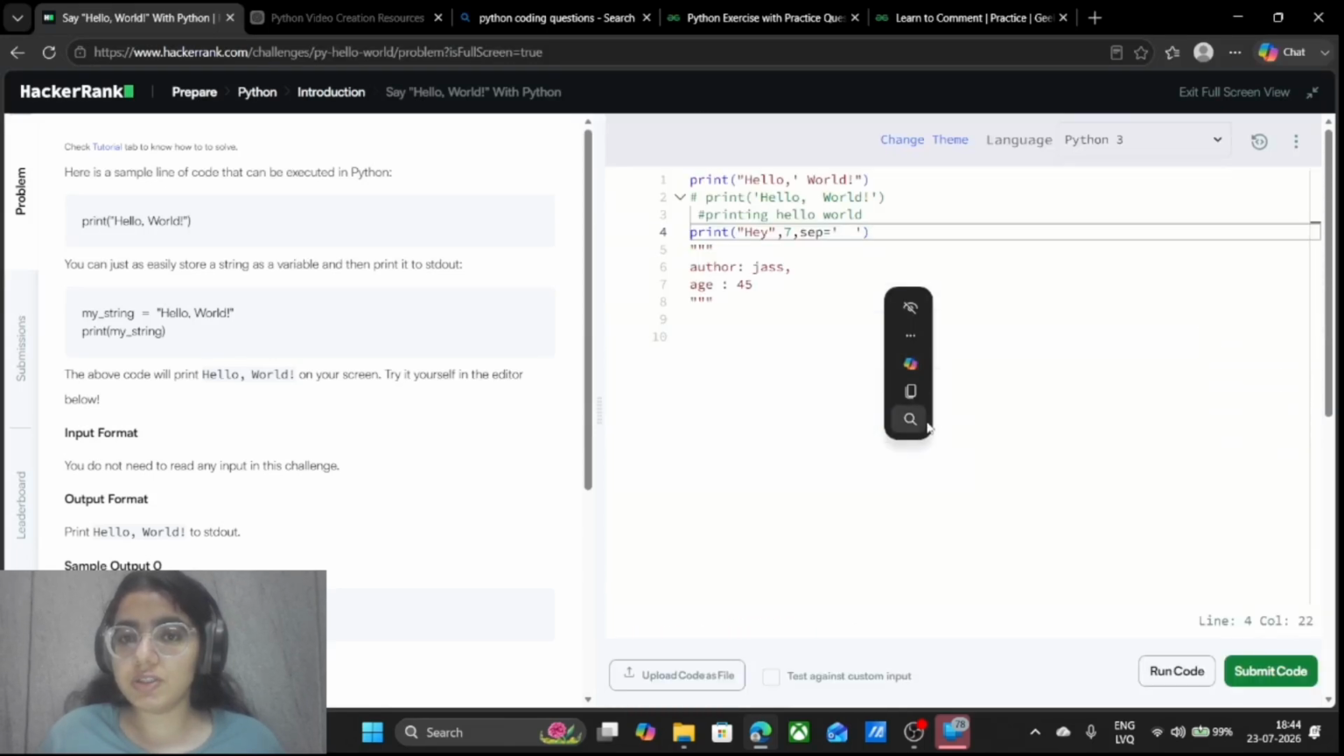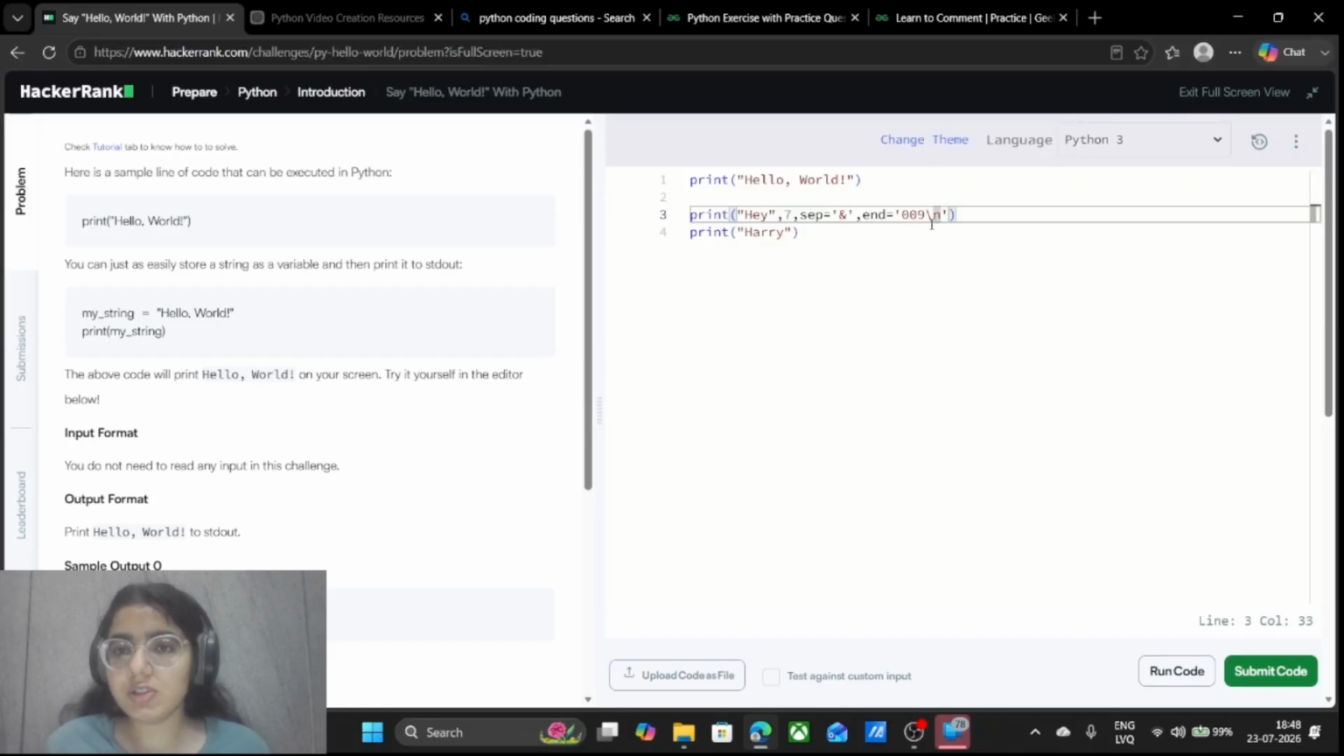Let's move forward to our next code, which is this. Here we have used the end parameter. This means what is going to be printed at the end of this print statement. We use a and 7, which are separated using the and separator, and at the end of these things we want 009.